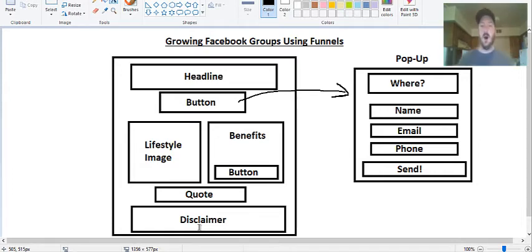Now, when this button is clicked, this is kind of where the magic happens, how you can actually grow an email list this way, and an SMS list as well. When they click this button, a little pop-up will appear, and there'll be another little headline that says, where should we send the information to join the link, right? So that's the reason they need to give you the information, so you can send them the link.